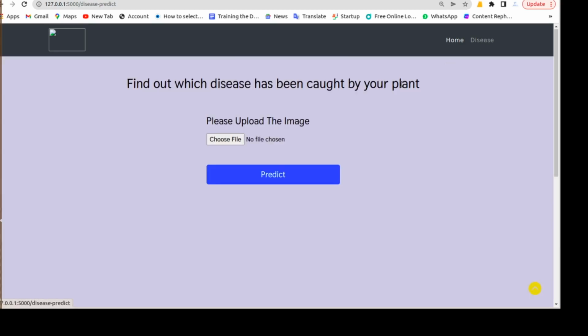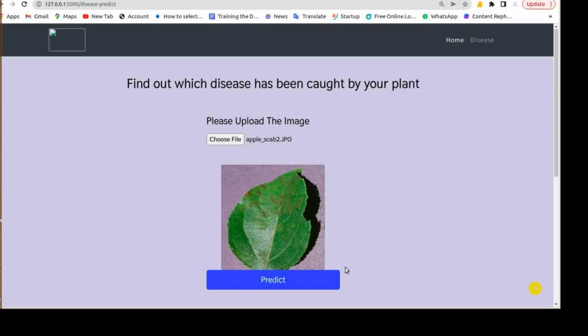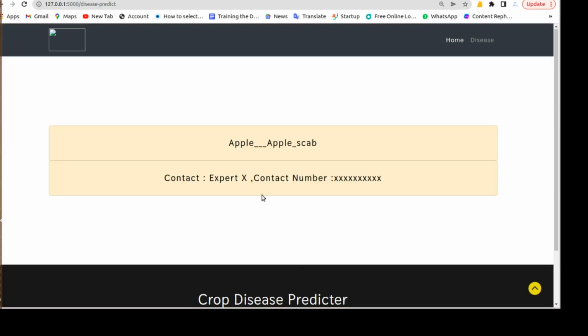So we'll try to upload some other images. We'll try with apple scab. It says apple scab is a disease. Then it says contact X or Y, some expert name and their contact number again. This is the best way: instead of giving a normal cure in text format, if you give a number, a farmer may get better advice. This was the idea and it was implemented.